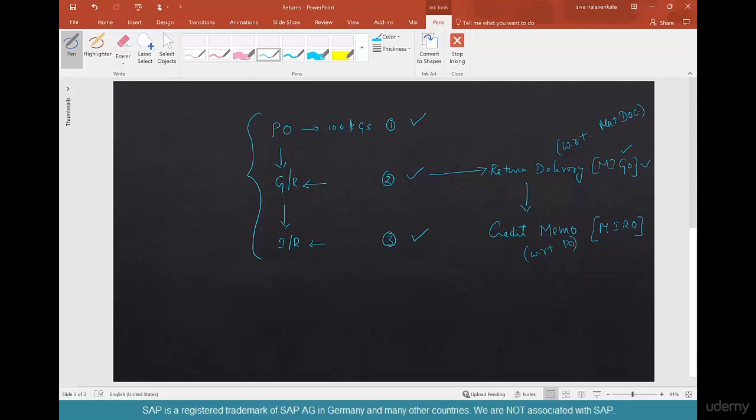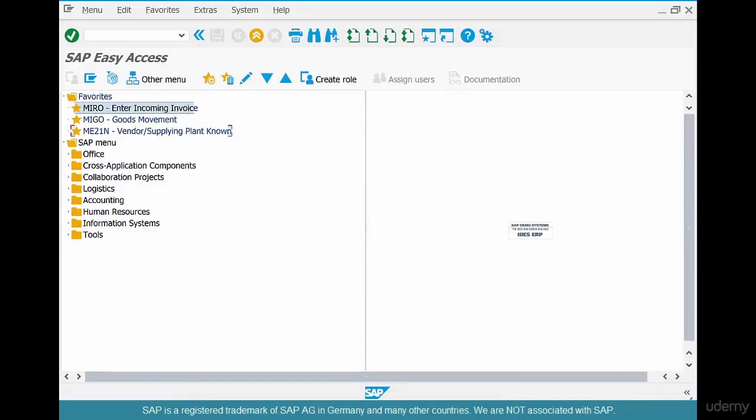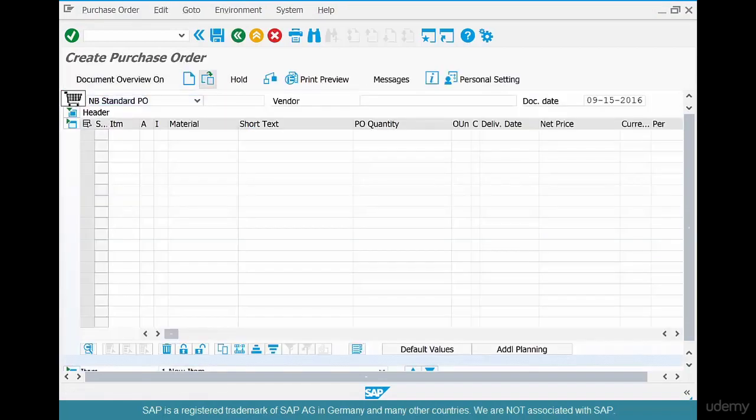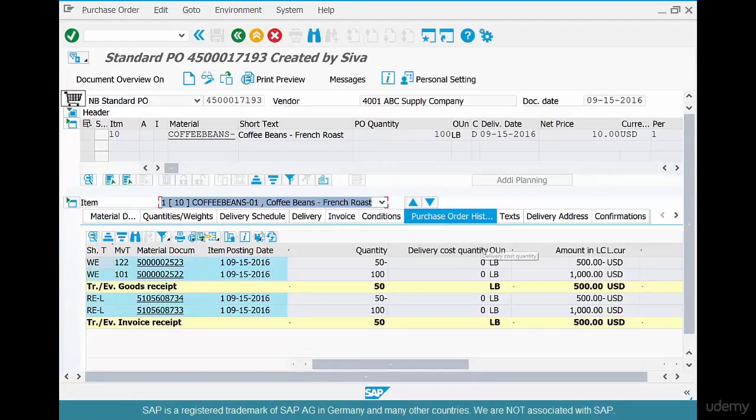All right. Now let's go back to the PO and see the PO history. So our invoice is complete, our credit memo is complete. Let's go back to the PO. Open the PO and go to purchase order history. You see that? There is a goods movement for 100, which is the inbound receipt. And then there is a goods movement outbound called return delivery for 50. So 50 has gone out of stock. How does it go out of stock? Well, we have created a movement here.